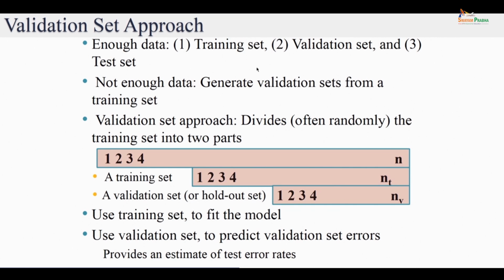Unfortunately, if you do not have a large number of samples, you would actually generate a validation set from the training set itself, and we will see how to do this using what is called k-fold cross validation and bootstrapping and so on. So this is what we will do if you do not have enough data. We will first look at the case where you have a sufficient number of samples.